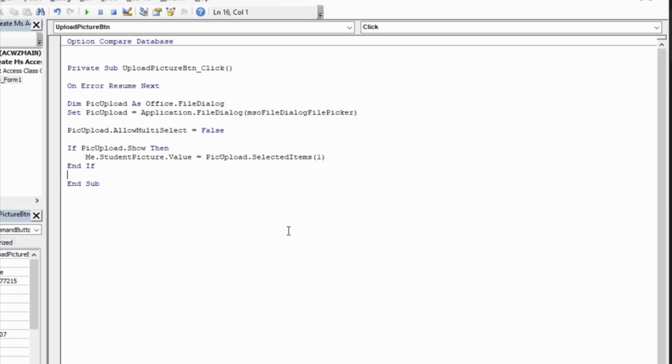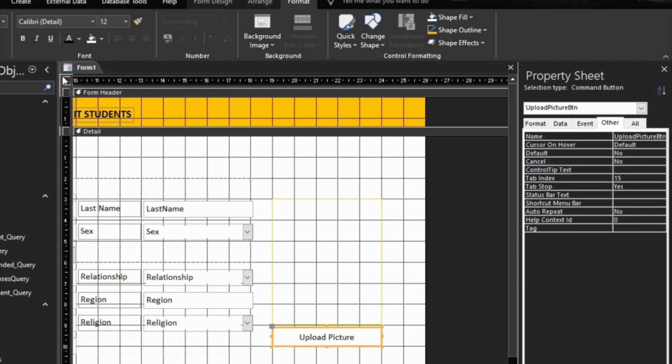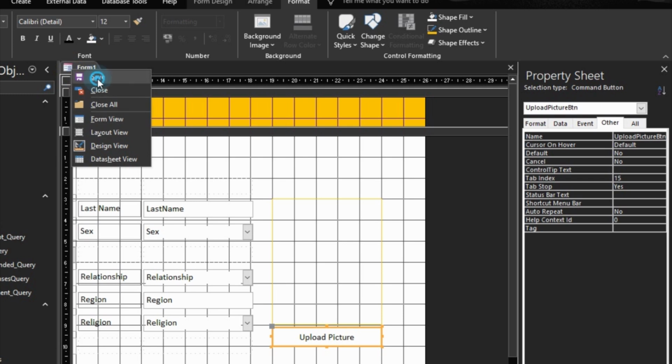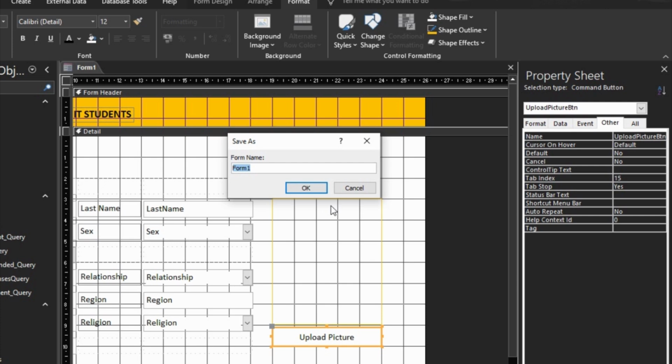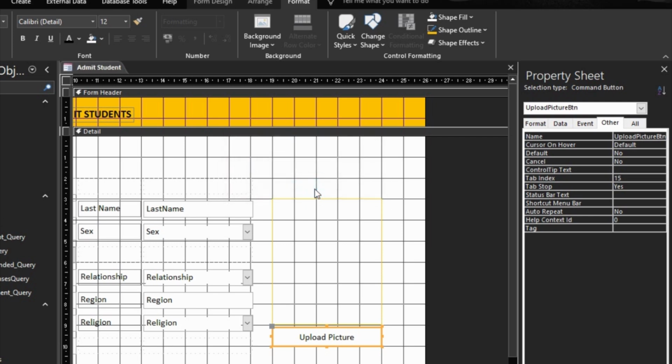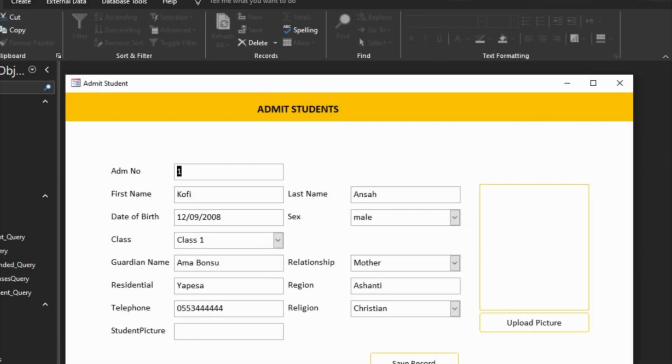To check whether there's an error in our code, you go to Debug and go to Compile. Nothing happened, so it means our code is okay. Let me close it. Now let me save our form first before we try it. So this one is Admit Student. Good.